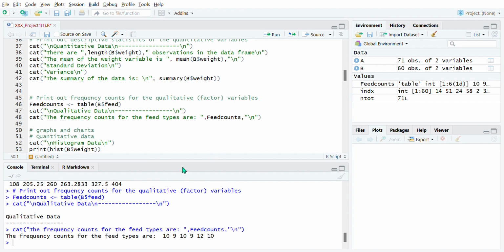So the frequency counts for the feed types are 10, 9, 10, 9, 12, 10. Meaning that for category or factor number 1, there is 10 occurrences. For the second factor or the second kind of qualitative variable, there is 9, and then 10, and so on. Okay, this is one way to do it. Another way to do it is that you can just print. So we can say the same thing.